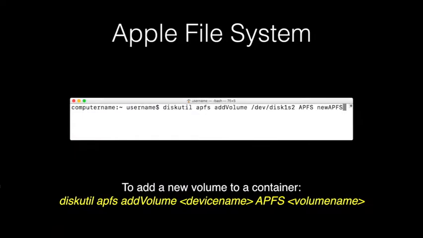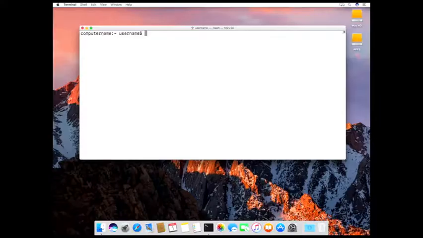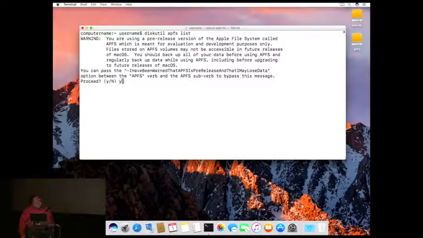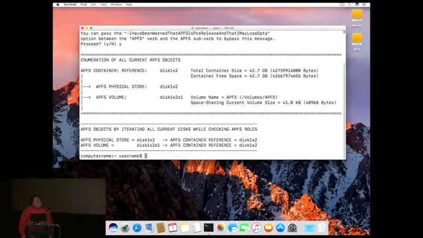So if you have an existing container and you want to add volumes to it, you can use the add volume command. So again, we're running diskutil APFS list, say yes to the warning. All right, and I want to add a volume to the disk1s2 container. So let's go ahead and run diskutil APFS.